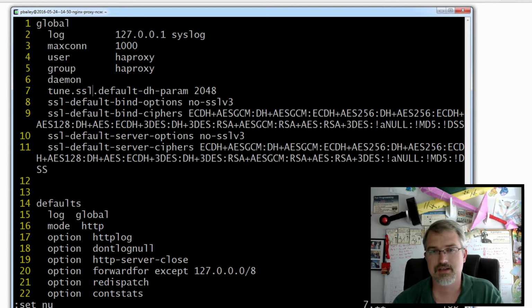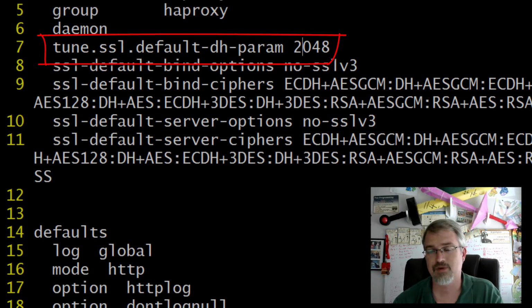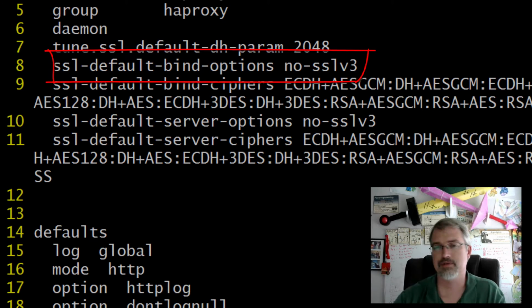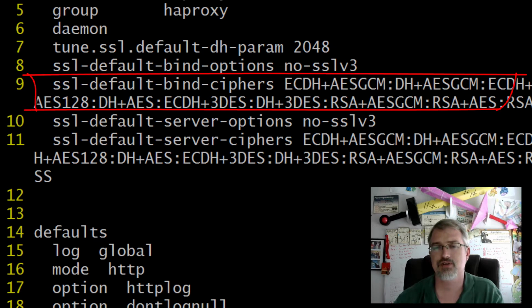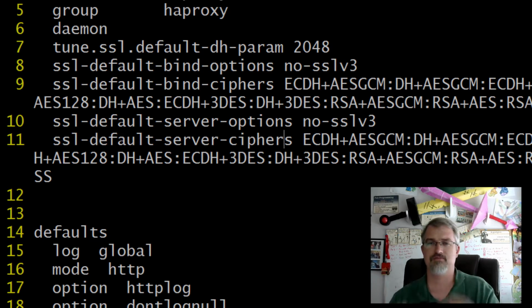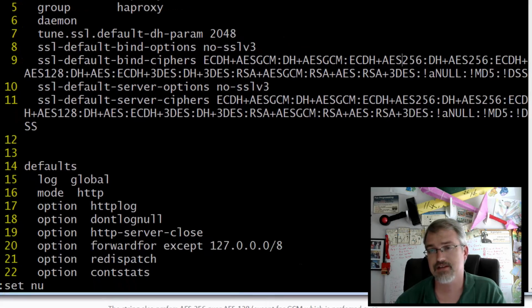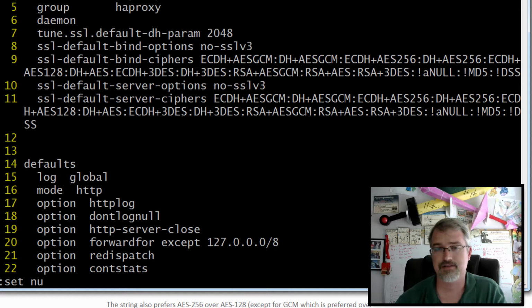So here's this default DH parameter. I upped that from 1024 as the default to 2048. Now I moved that no-sslv3 up here, and I'll erase it down there. And then I changed my default binds. Here they are, and I'll post these in the show notes. In fact, in the show notes, I'll probably put my final version. This is just all the different ciphers. It says these are valid, these are not valid, and it goes into detail.